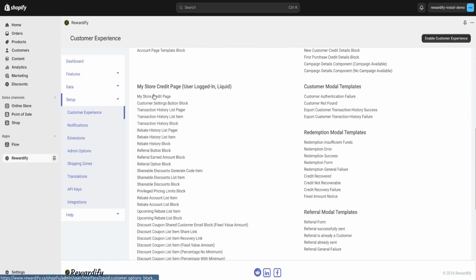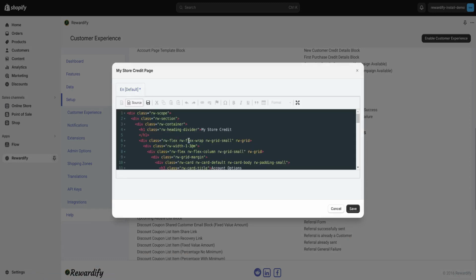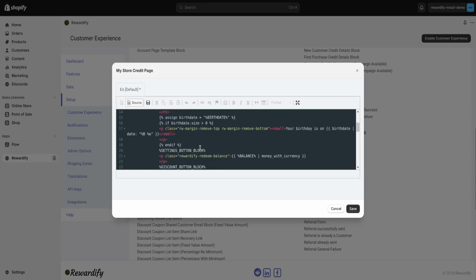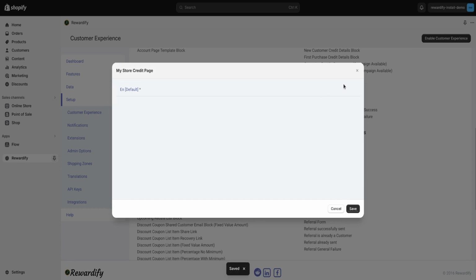First, let's modify the My Store credit page template. We will comment out the ability for the customer to redeem credit via the My Store credit page. This is generally made available for customers to have the ability to redeem for discounts of a specific amount, for example, a fixed $25 discount. We generally recommend merchants disable this option when configuring the system for automatically calculated discounts. To do so, we'll simply comment out the discount block. And that's it.